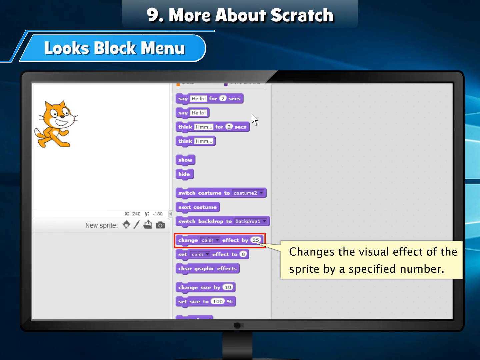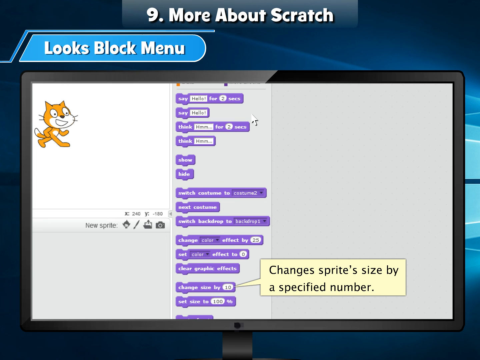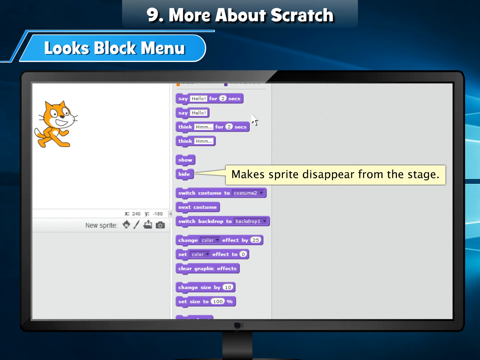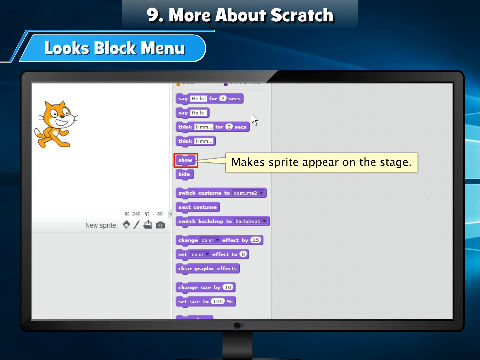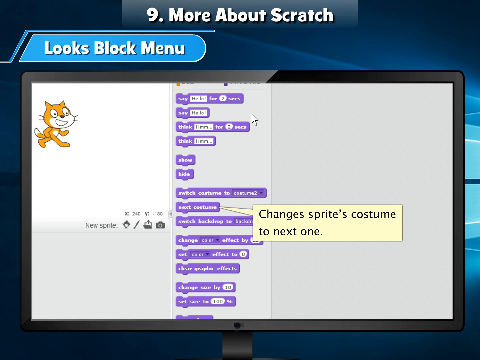Change color effect by. Changes the visual effect of the sprite by a specified number. Change size by. Changes sprite size by a specified number. Hide. Make sprite disappear from the stage. Show. Make sprite appear on the stage. Next costume. Changes sprite's costume to next one.